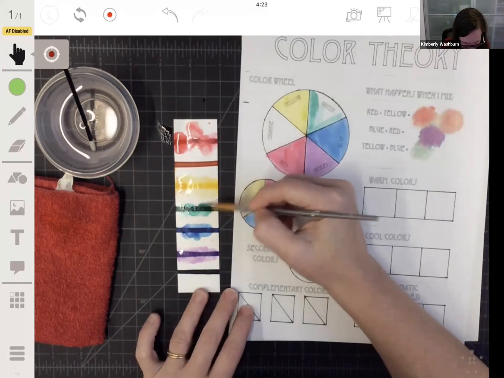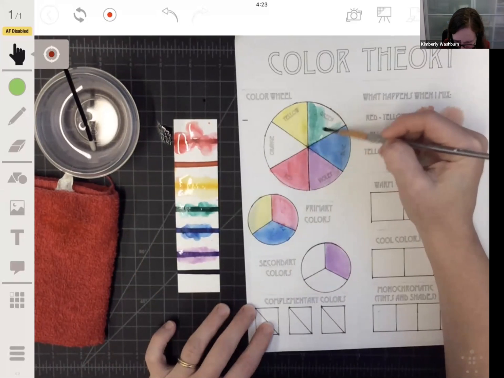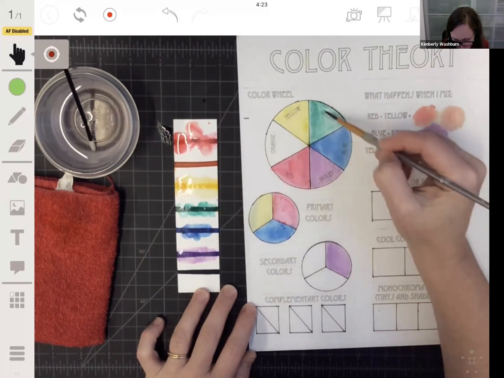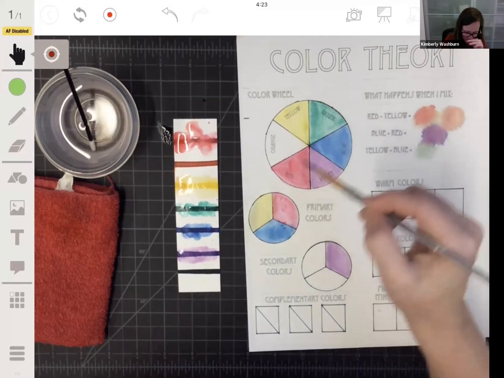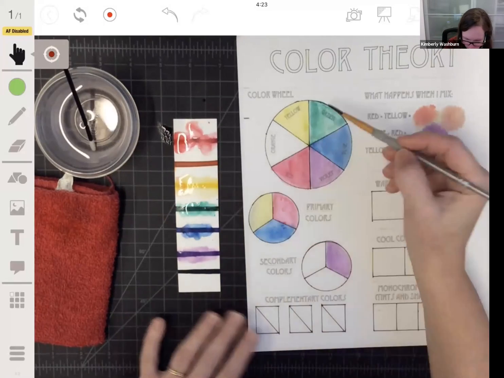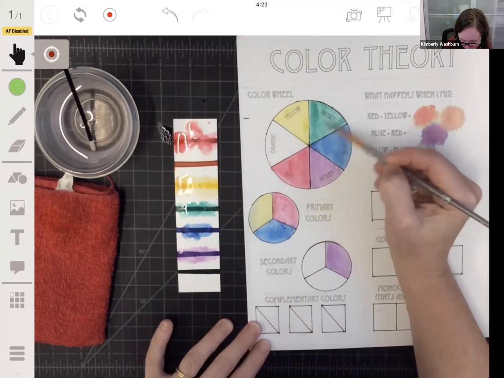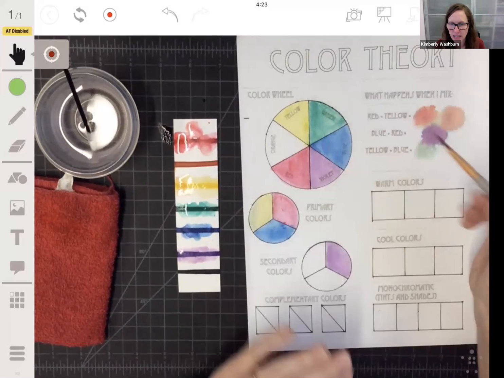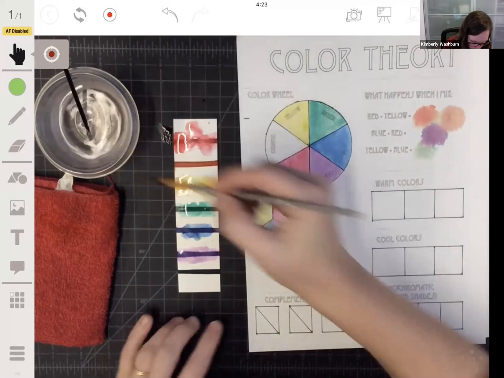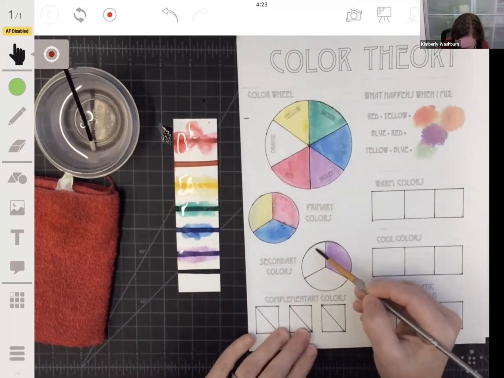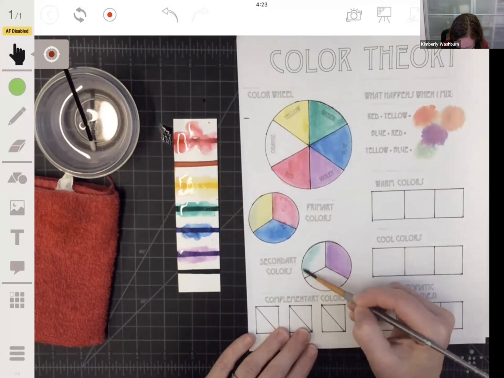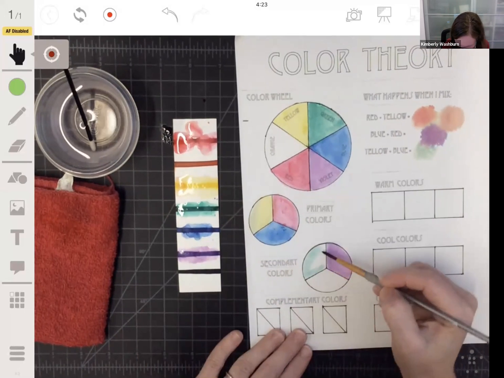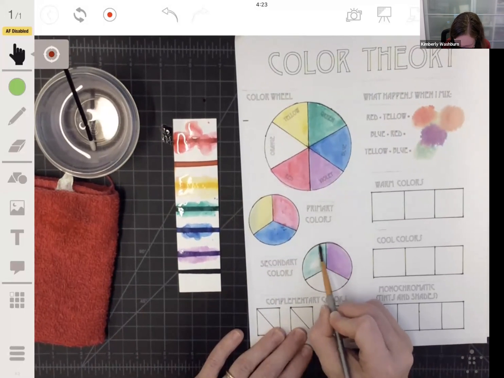Again, this doesn't have to be very, very neat when you add your colors into your color wheel. This is really just a tool. You're going to be using this color wheel when you're choosing colors for your op art design. So you do want it to be easy to read, but if it goes outside the lines, it's not a big deal. Okay, and I'm going to go ahead and add my secondary green here to my secondary color wheel.